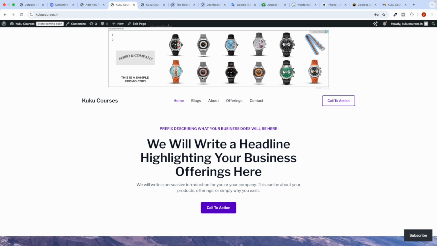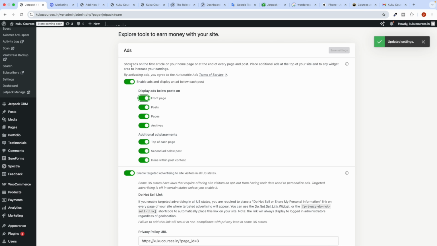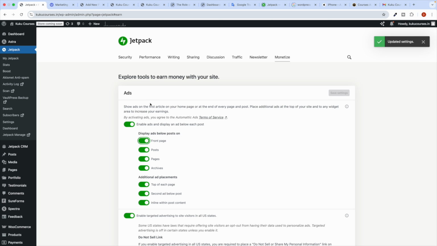So when some visitor comes on your website and tries to click on any of these ads, suppose he clicks here, so what is going to happen? You are going to make money. So that is what this Jetpack option helps you with. This is the monetization feature you have in Jetpack. It will help you to make money while displaying the ads. So hope you guys have got the idea about it.